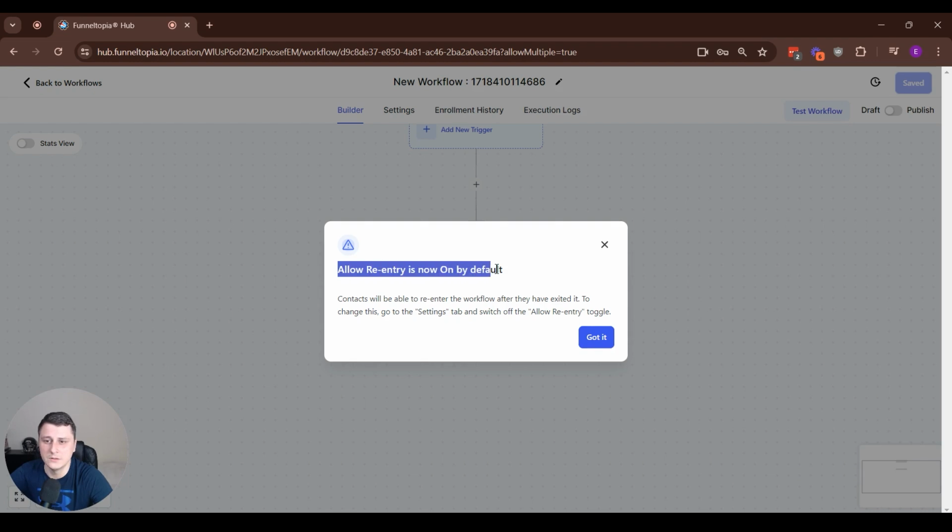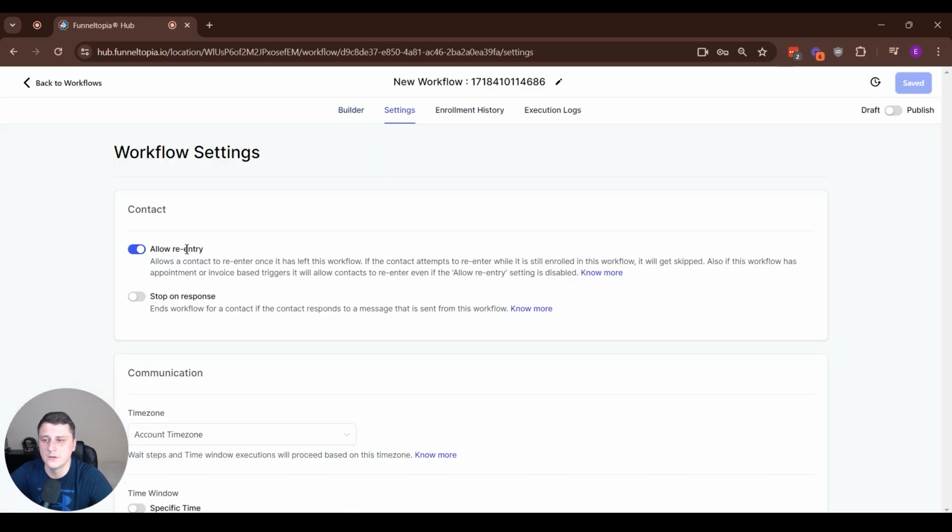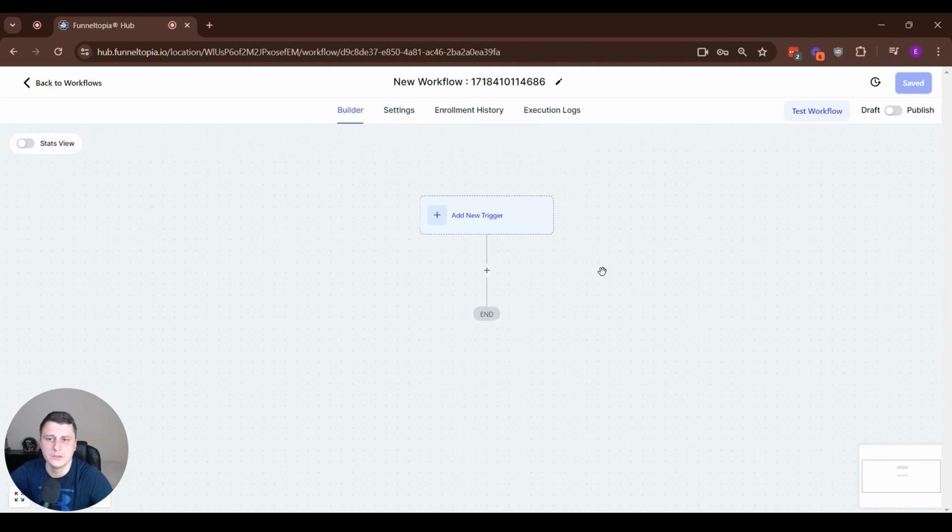I did a video on this already, but it's on by default. Might as well jump in under settings. This used to be off by default, and now it's on by default. More times than not, people actually need it on as opposed to off, so that's why it got switched.